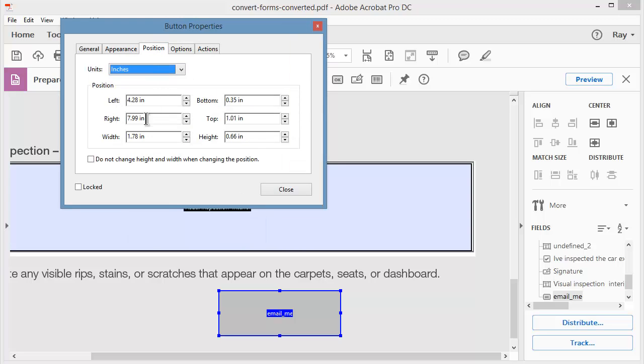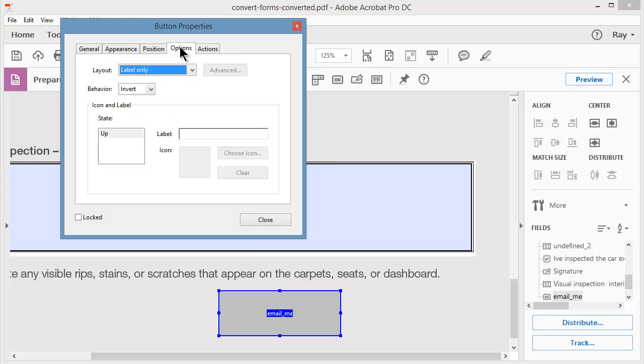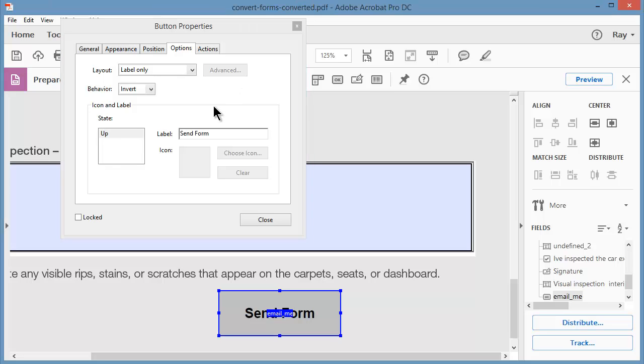Click on position. The position is fine just where it is. I'll click on options. Now I want the layout on the label only. I'm going to have the behavior be invert. That means it'll change color when I click on it. And the icon on label is when the mouse button is up, I'm going to go ahead and have the label say something like email me or something like that. How about send form? That probably makes the most sense.